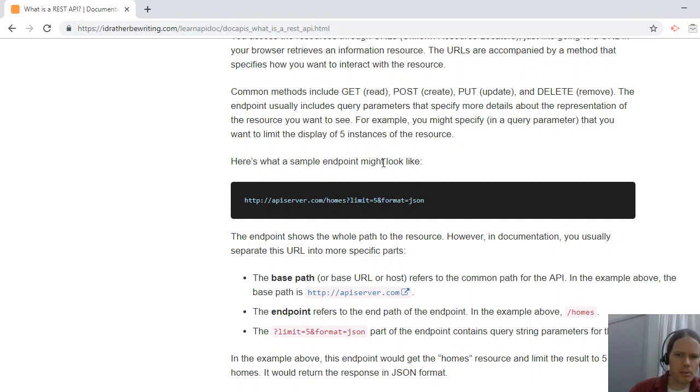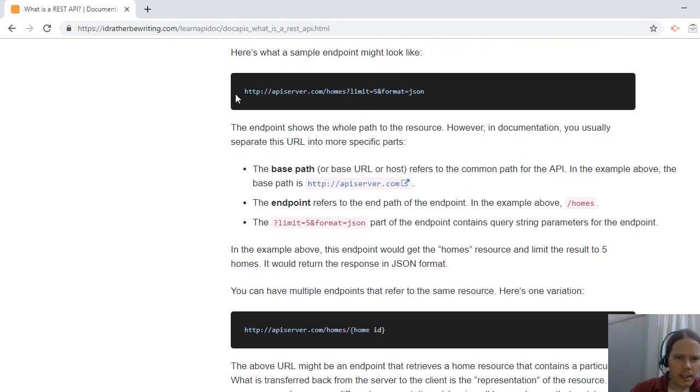Here's what a sample endpoint might look like. http://apiserver.com/homes?limit=5&format=JSON. The endpoint shows the whole path to the resource.